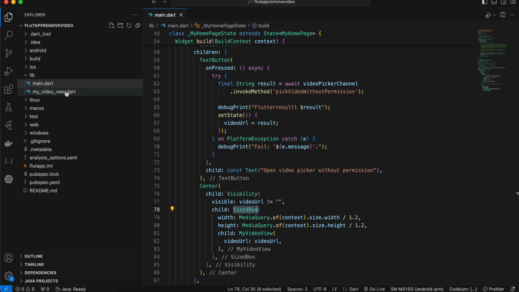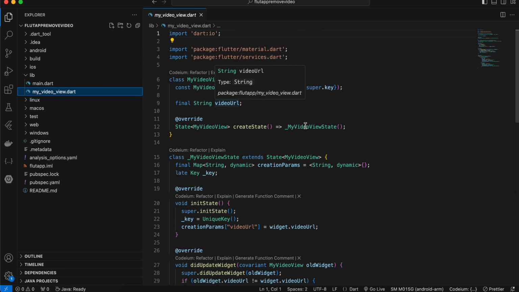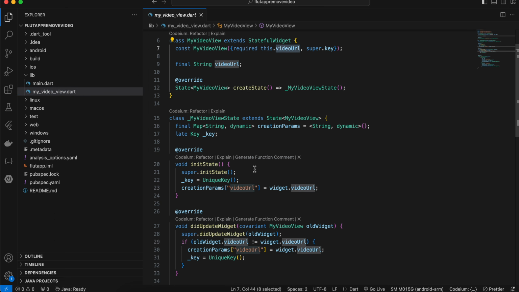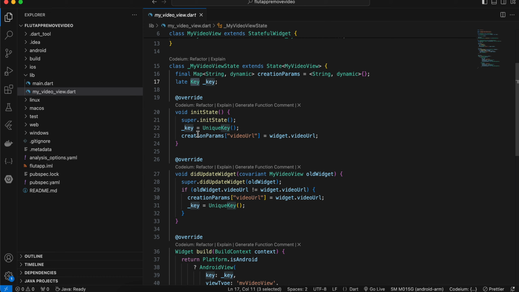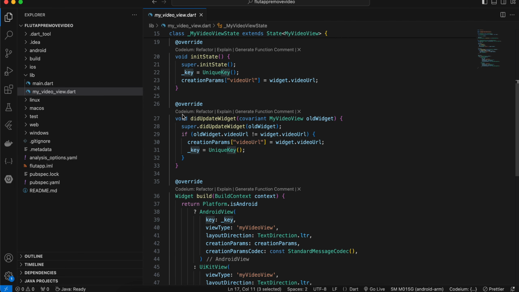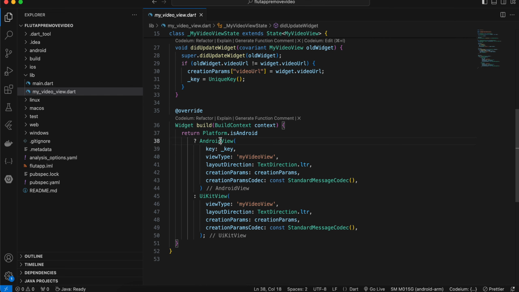So here I have created this custom widget. It is a stateful widget. It takes a video URL. We are sending that video URL back to the native Android side with the help of this creation params map. We have also created a key so that your widget gets updated every time you pick a new video from your video picker. This code does that. And here I have created our Android view.